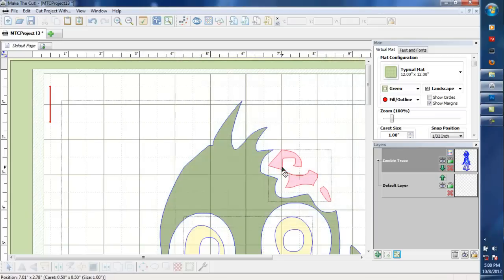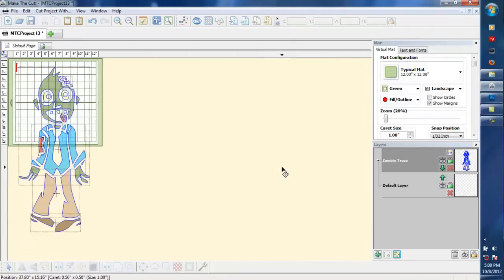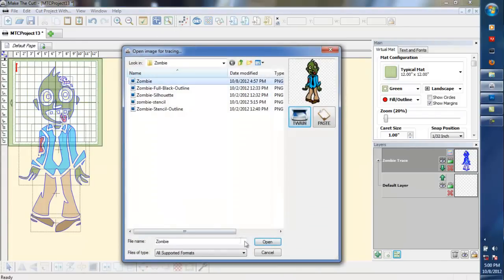Now I'm using a really big image here, so I'm going to hold down the control button on my keyboard and scroll my little wheel on my mouse backwards, or you can use the zoom button on the right hand side of the screen. Okay, I did actually forget the outline of him, so let me just open it back up and import that.